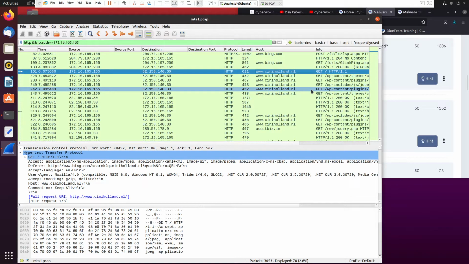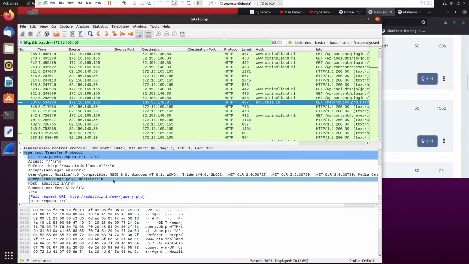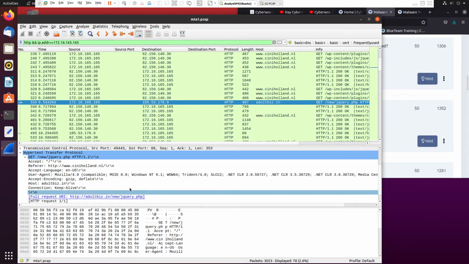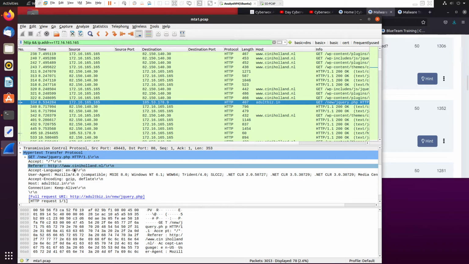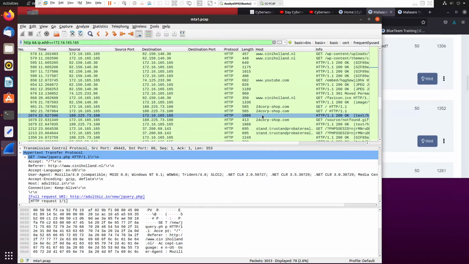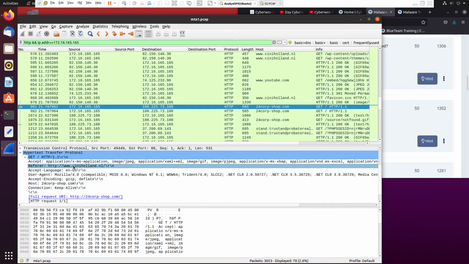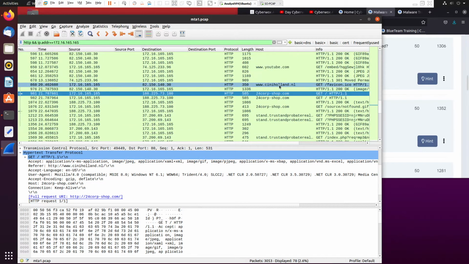We also have adultbiz.in, and adultbiz.in was referred from cineholland.nl. So that's pretty interesting. What else do we have? We have more cineholland.nl. We have 24 Corp Shop, and 24 Corp Shop was referred by Cine Holland again. So we're seeing a pattern there.